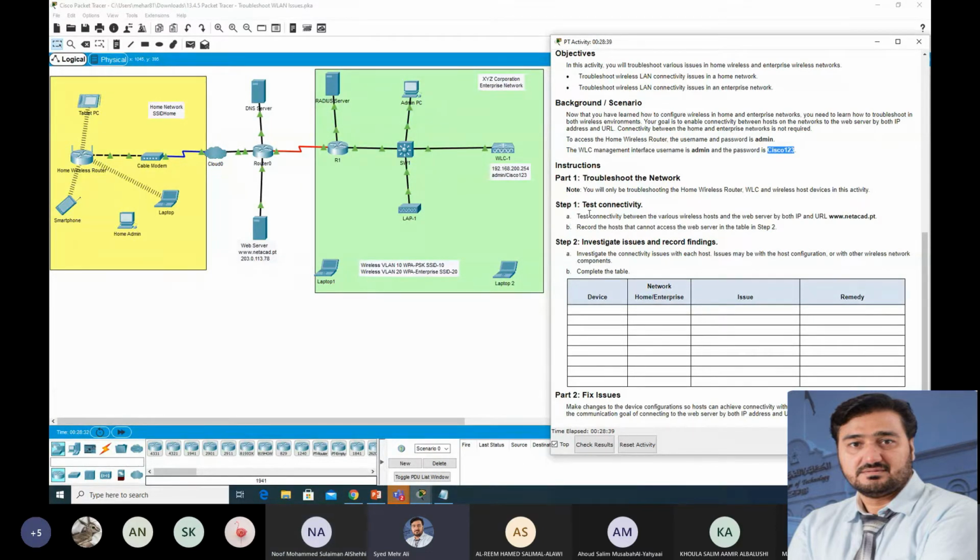Just finish this one, because here you don't need to do it. Just see how we can document the problem. How we can document the issue is the most important thing. Which device, what is the issue, and what is the remedy? We need to know. So let me copy this one.